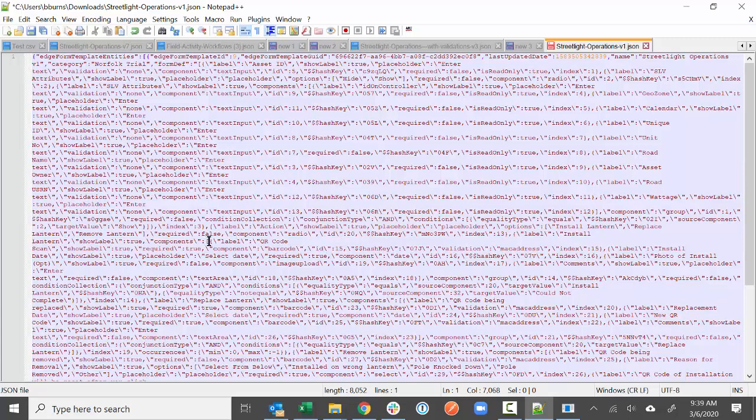QR code scan. Okay, so here's our QR code scan. Show label true, required true, component barcode. Just throw it somewhere in here. Really, it doesn't matter. So we're going to put it after required true, and then we're going to set it. Just copy that tag in that I had stolen from my other one.